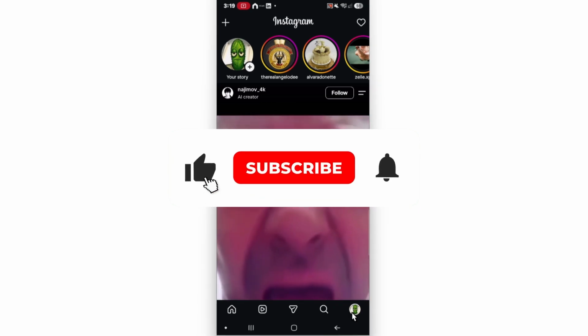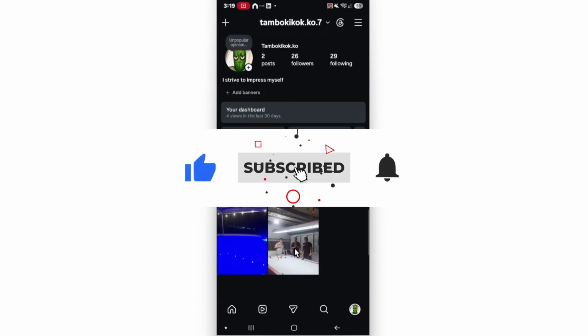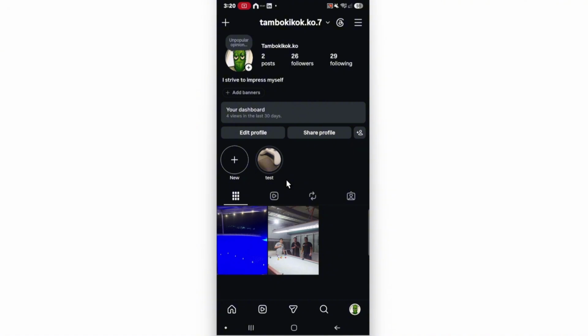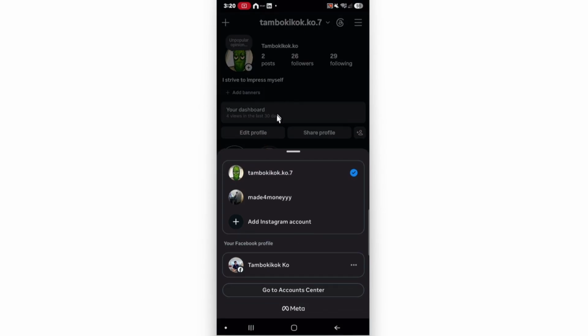Unlike Facebook, where you can create a separate Facebook page under your Facebook account, on Instagram you have to create a new Instagram account if you want to, or you can just go ahead and use your own Instagram profile and switch it to a professional account or business account. For example, I'm going to be using this account, as this one is already a business account.